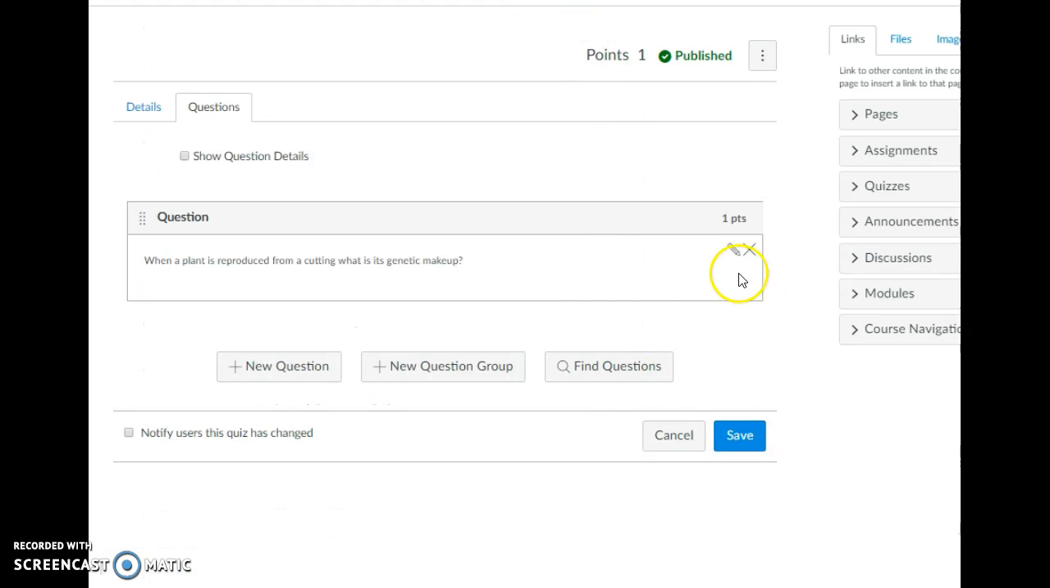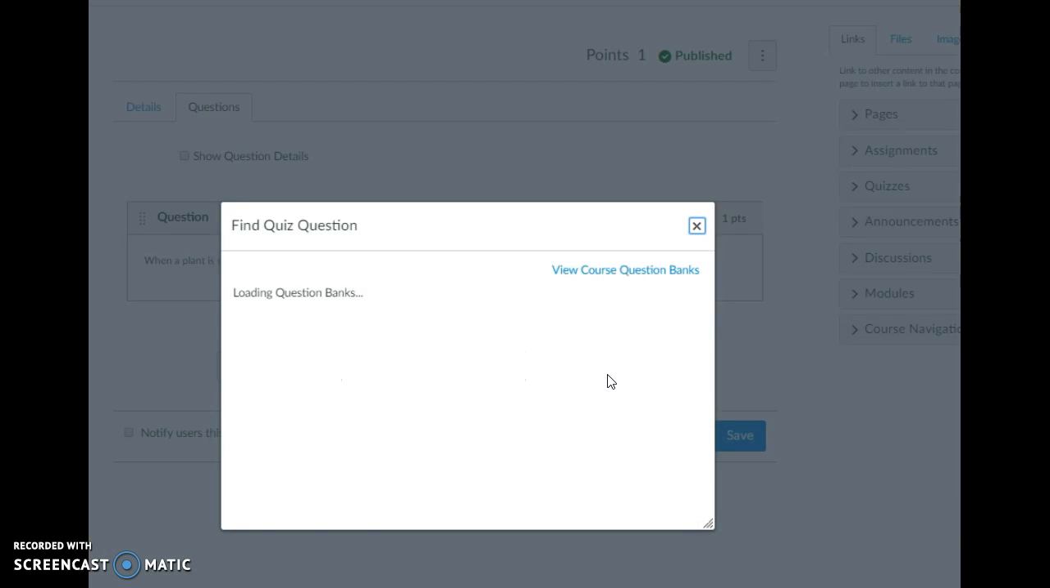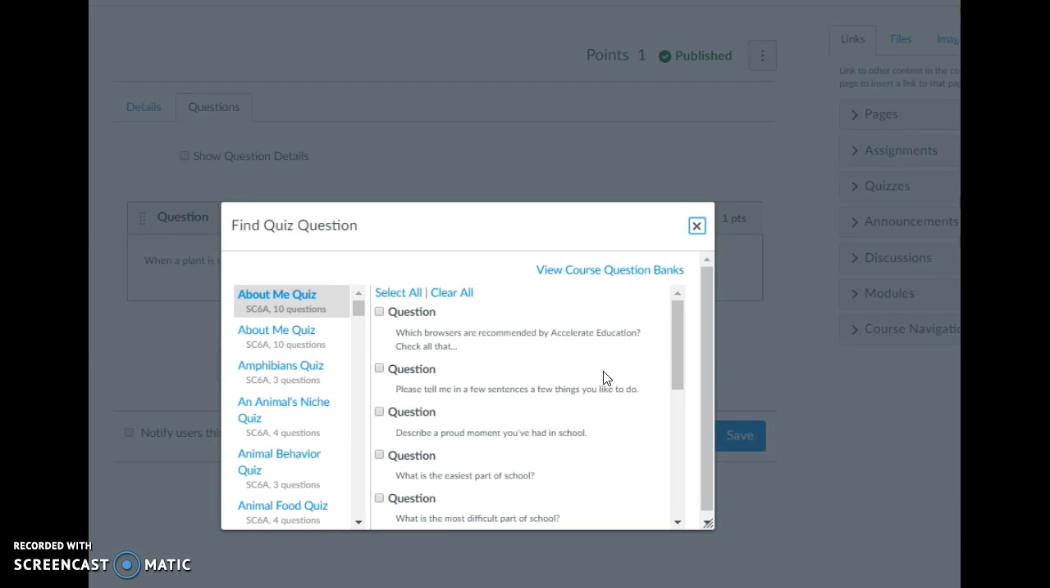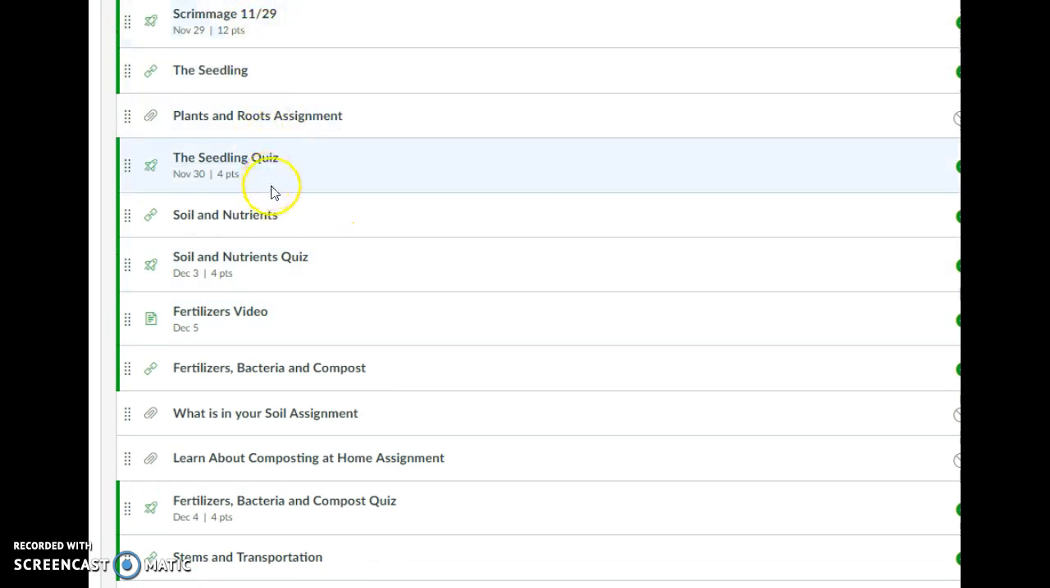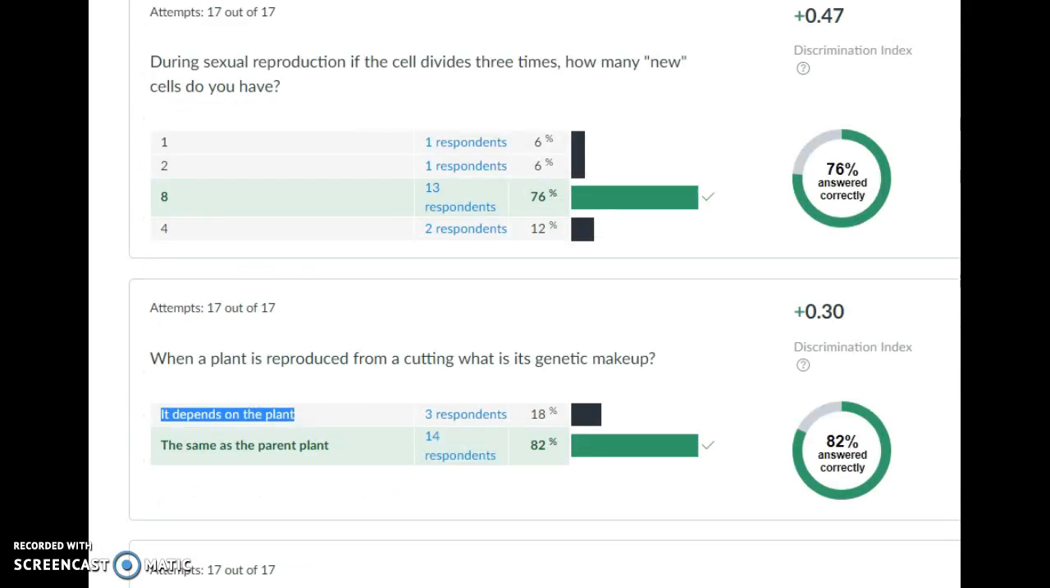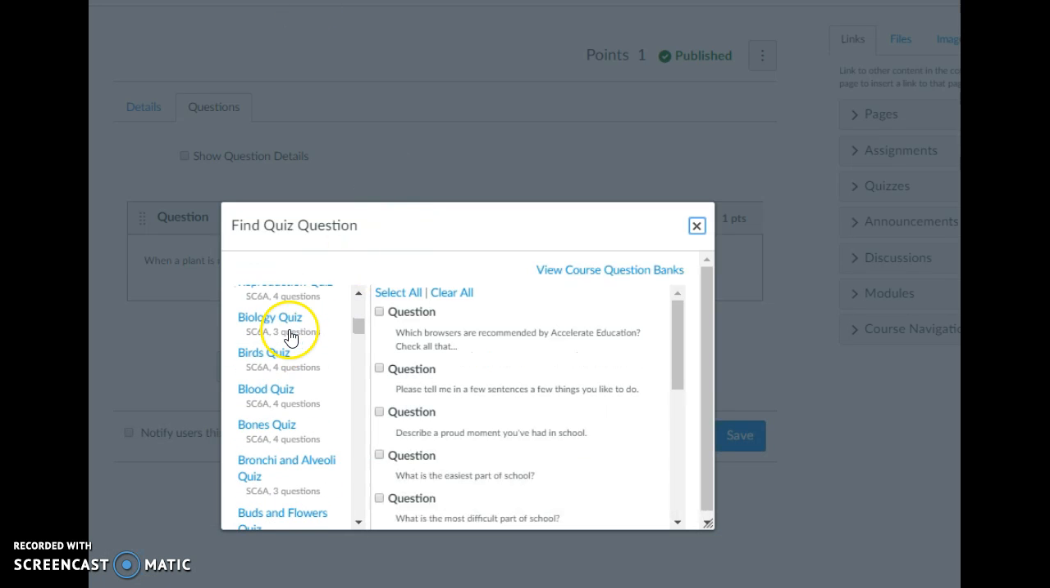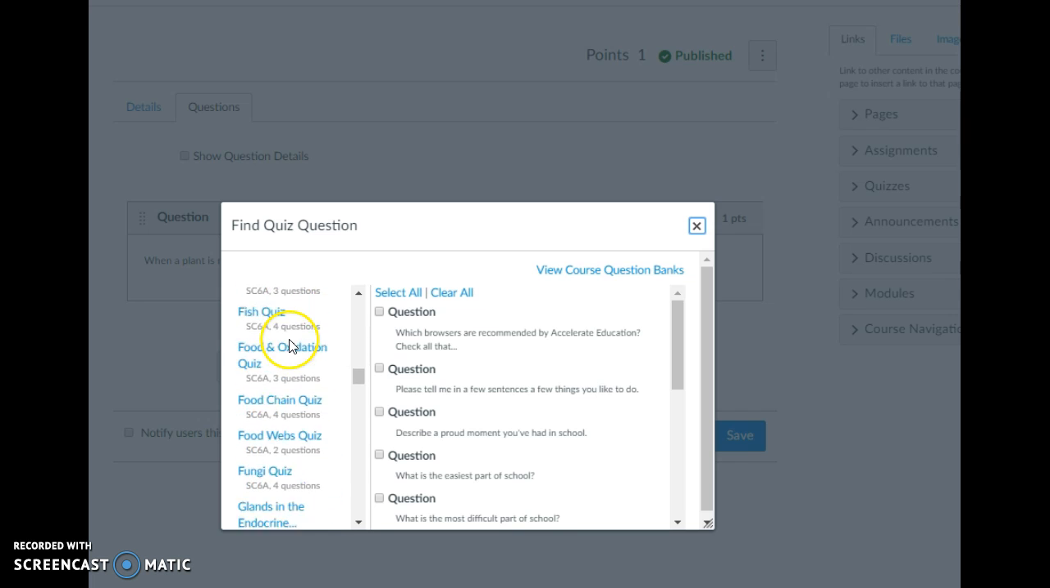In between the modules, go to Find Questions, and this will pull up the question bank. So as long as it's not a test or a quiz that you created, as long as it was something that was already created in the course, you can copy that from the course question bank. So let's see. They completed seedlings, soil, and nutrients. So let's just look at soil and nutrients. And I'll show you how to add that.